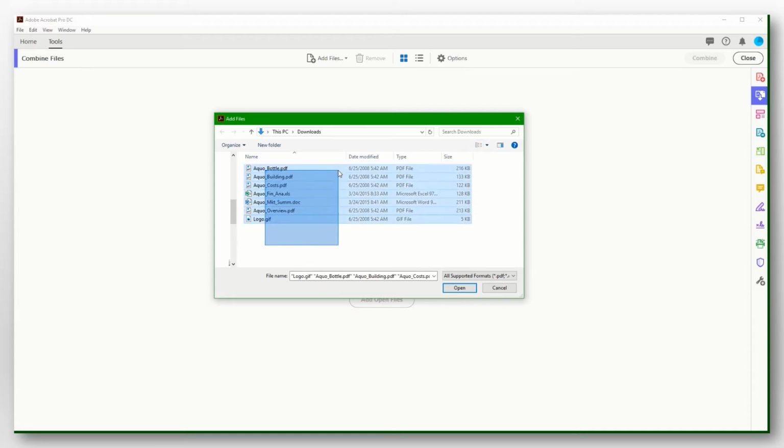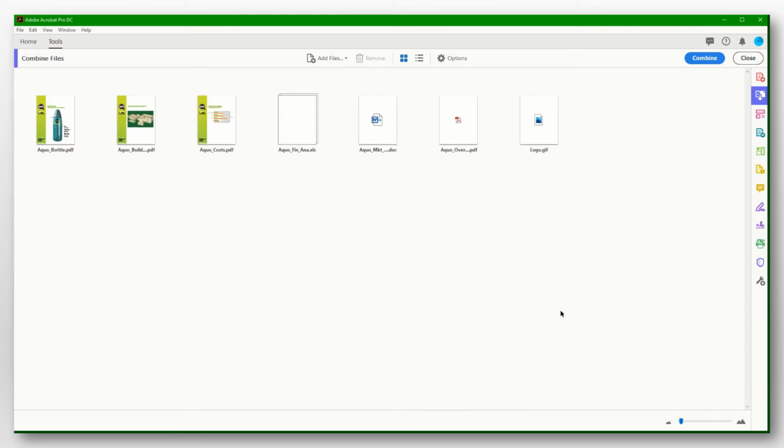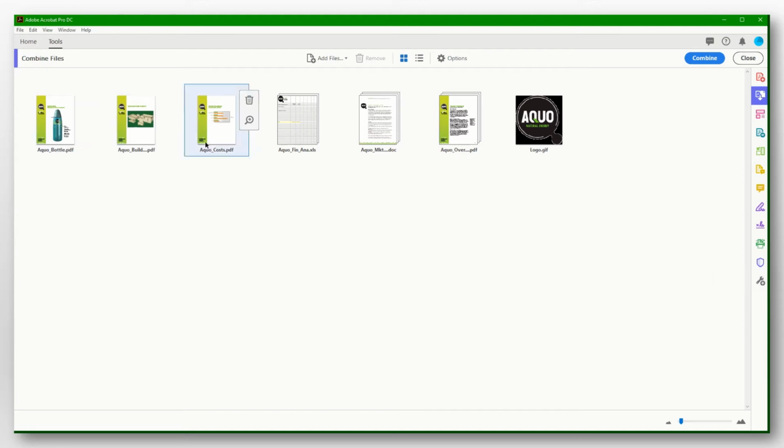And then click and drag over all of them and click the Open button. Now, depending on how fast your computer is, it may take a minute or so to load these, and you can see now that all 7 files have been loaded.